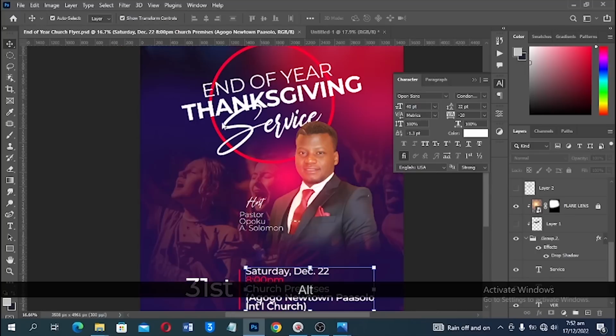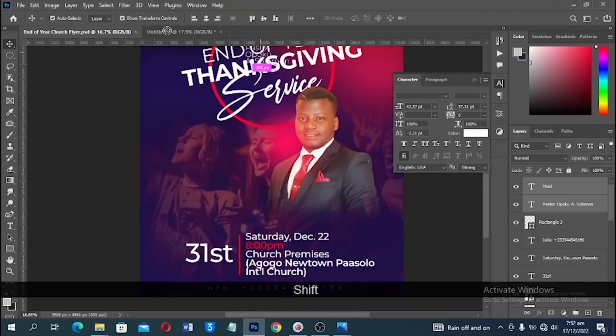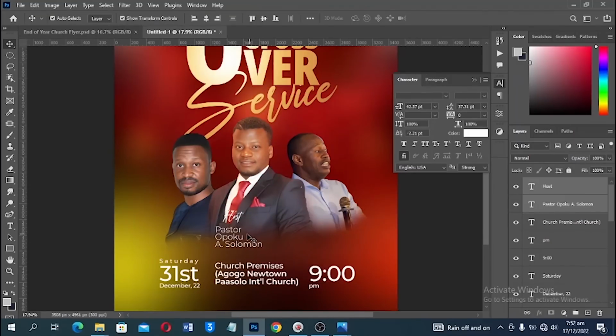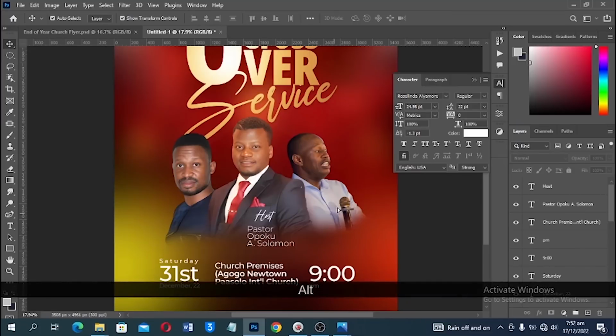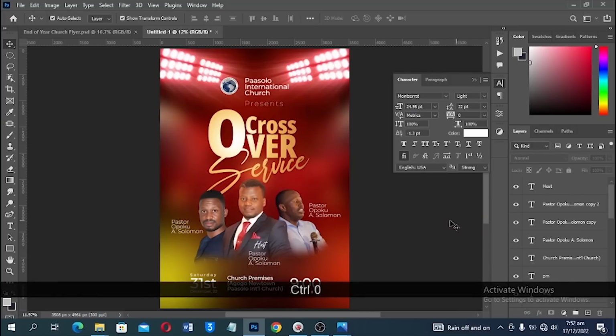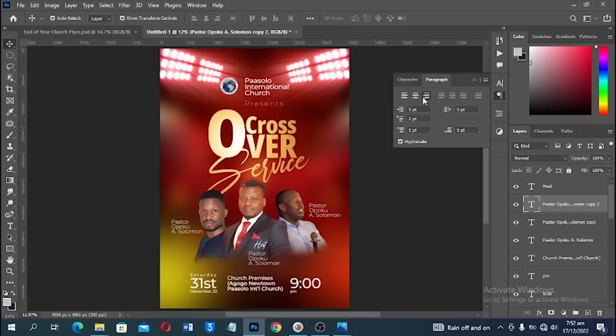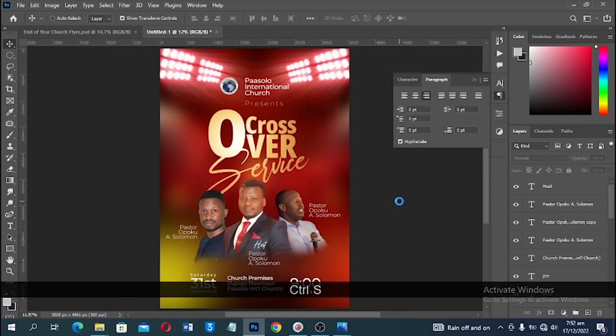Then we can add the names. The host name and you can add the name of them. Our host is here, our evangelist is here, and also our pastor is here. So this is how it's going to be if you take the time. Let me change the alignment of this one to left, so this one will align with this one. Okay, so remember to save your work.